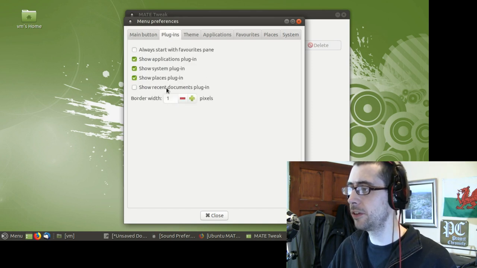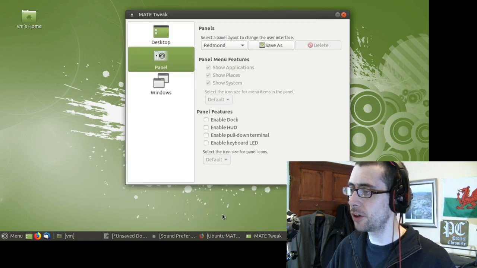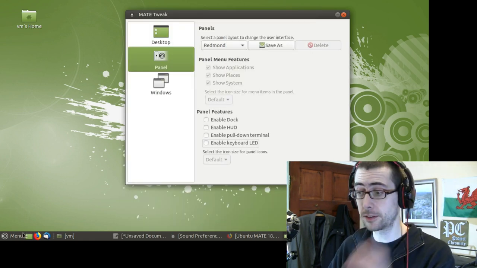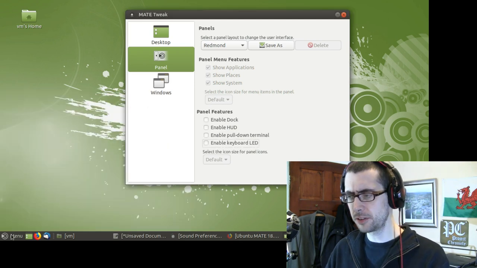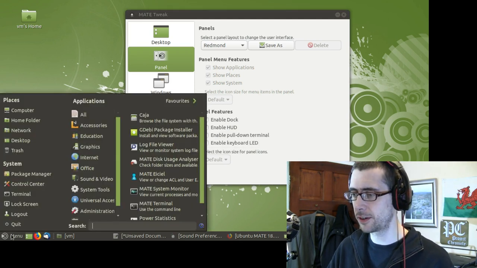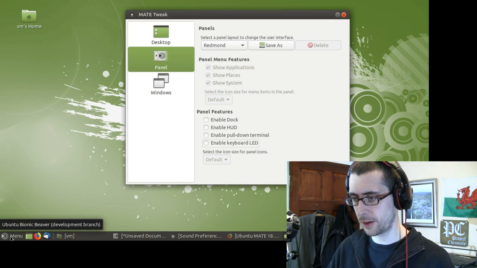Yes, the recent documents plugin. There we go. So a lot of people I know like having access to their recent documents just immediately in the menu there. And it also seems faster. So, Ubuntu Bionic Beaver Development Branch.